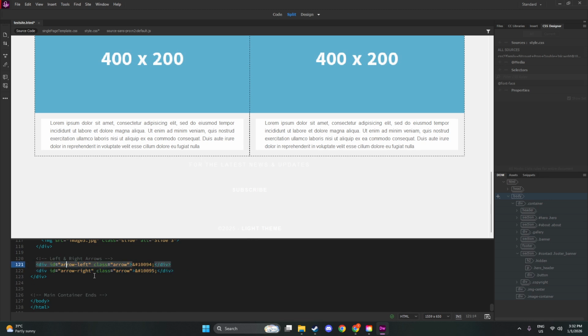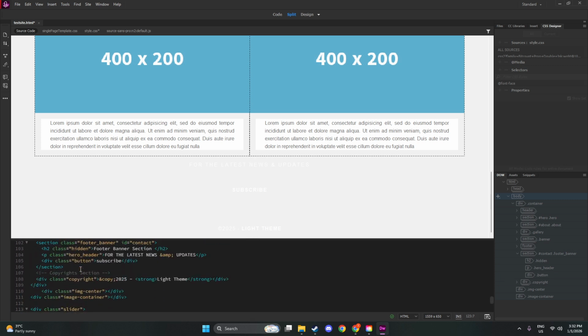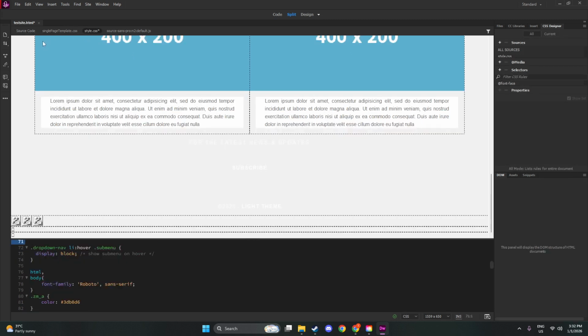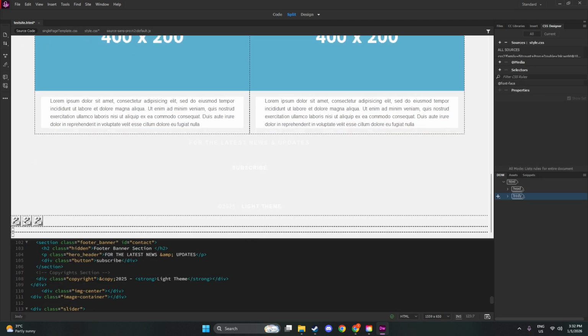You can use the left and right arrow character codes as their content, or swap them out later for icons or images if that fits your design better. Replace the placeholder file names with your real image paths. For smooth transitions, keep your images the same dimensions so the layout doesn't jump between slides.